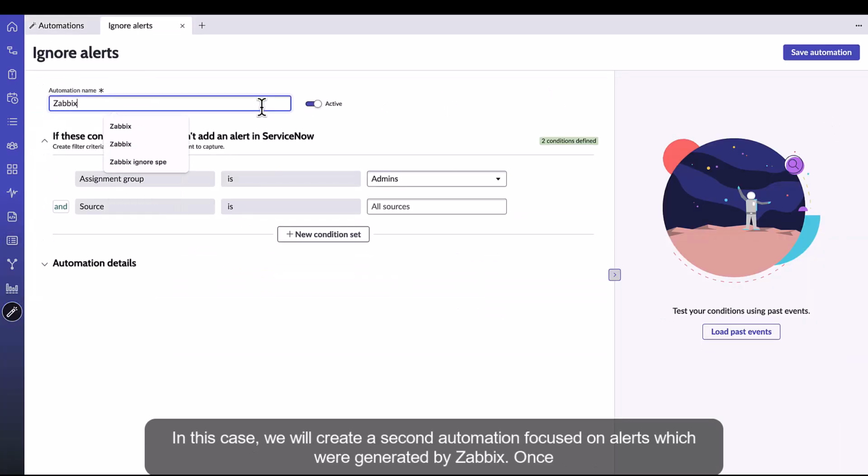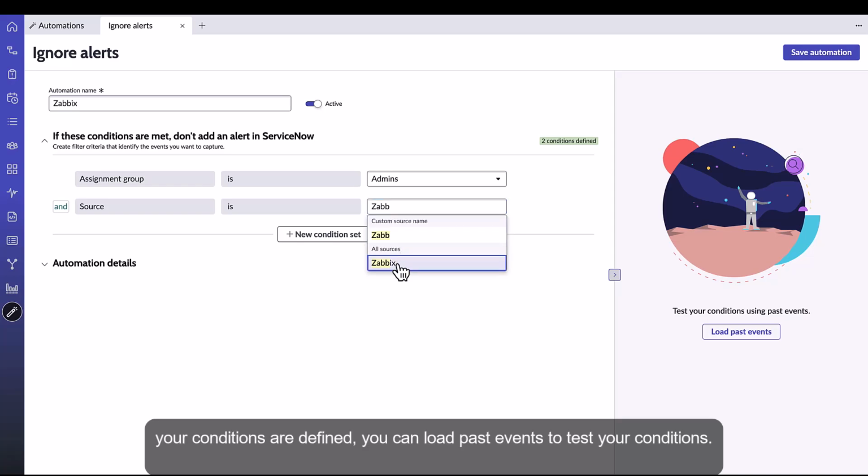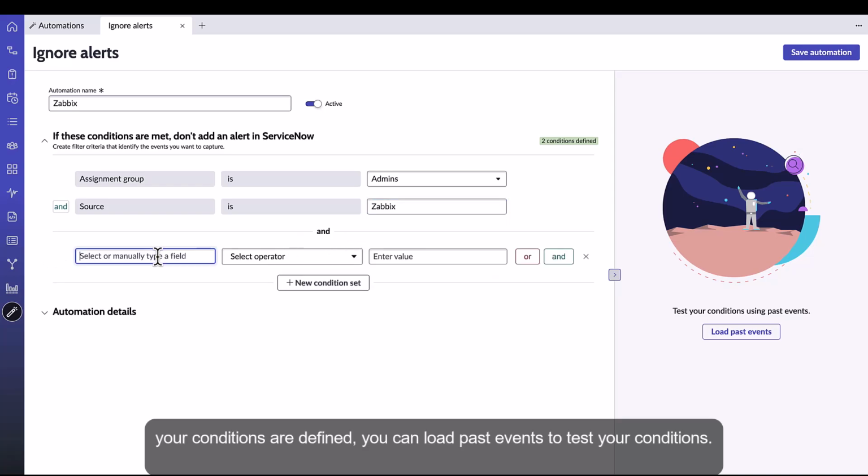In this case, we will create a second automation focused on alerts which were generated by Zabbix. Once your conditions are defined, you can load past events to test your conditions.